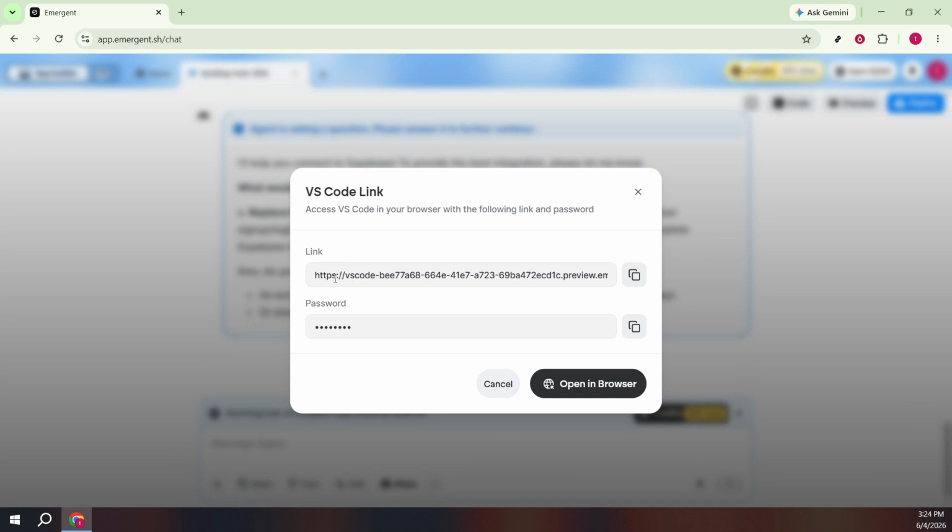First, copy the link provided. Keep it handy. This is what launches your VS Code session. Then, copy the password shown alongside it. Treat this as sensitive information. Do not share it, and consider storing it temporarily in a secure place like a password manager while you're setting up. You'll only need it to authenticate your session.